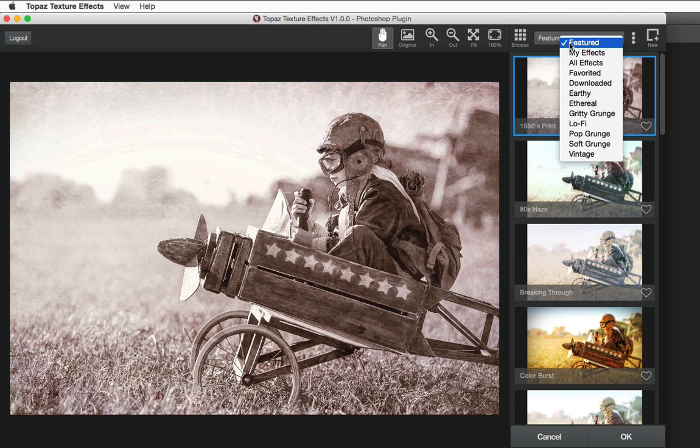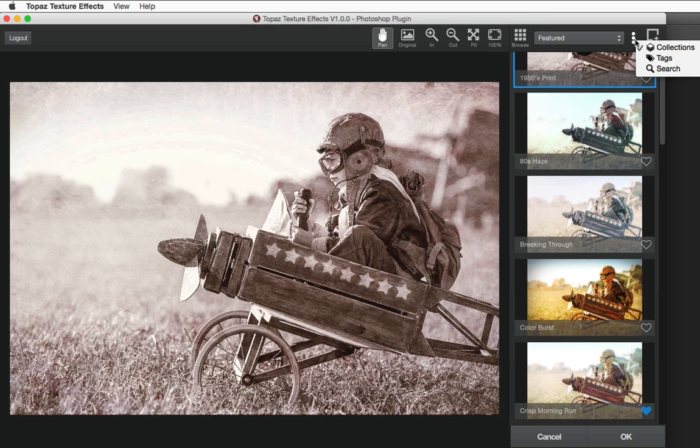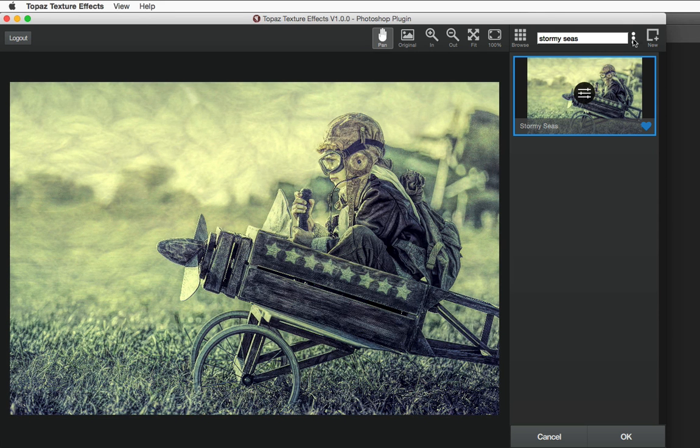You can go into any of these categories, you could go into tags, whatever, choose an effect. Let's just say I'm going to search one here because I know there's one that I like. Stormy Seas. So I did that as a search because I went here and I clicked search. There it is. Now I want to edit this, so I'm going to click right here.